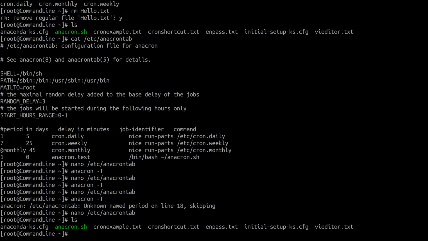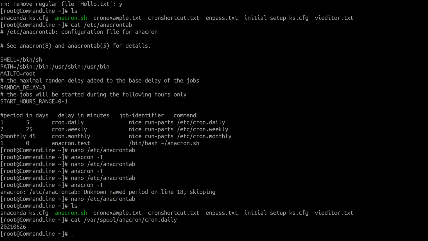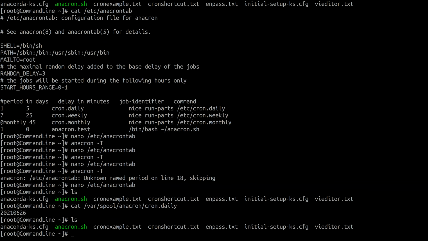Not yet. Because if it did, it will actually create a file here. And the content of the file would be the last time the job ran. So this is the last time, 2021, June 26 was the last time this job was executed. We'll keep our eye on it. So this is pretty much it for Anacron.